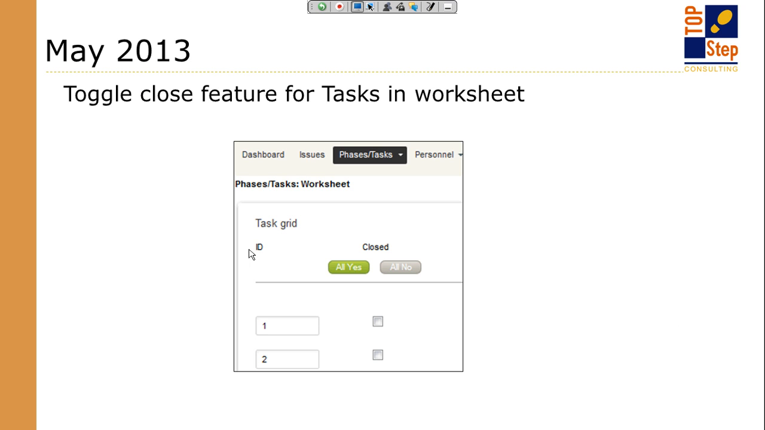And then here's another one of those features. It's really helpful, but you probably didn't even notice it showed up. You assumed it was always there. And that's a toggle close feature. A toggle delete feature came out in, I think, 2012. If you were dealing with a large volume of tasks in the project, it was always helpful to be able to clean that up.